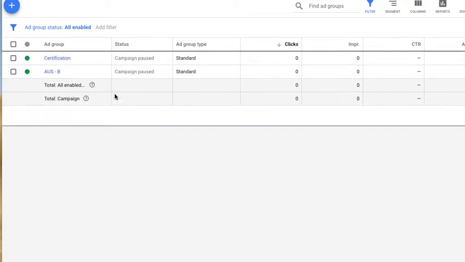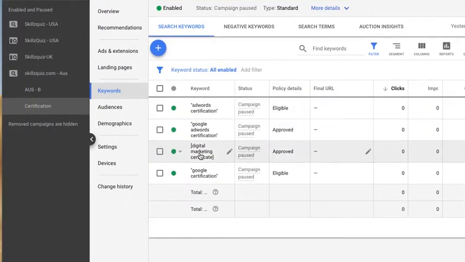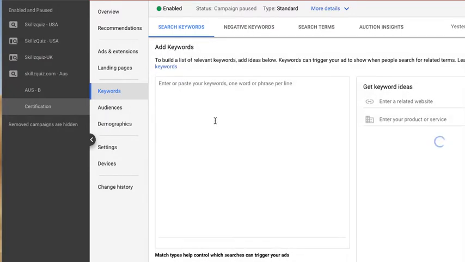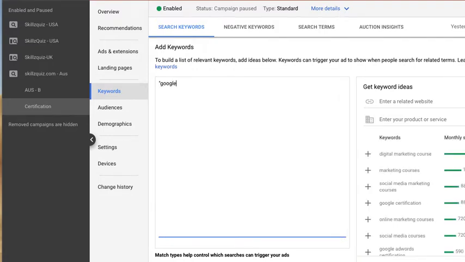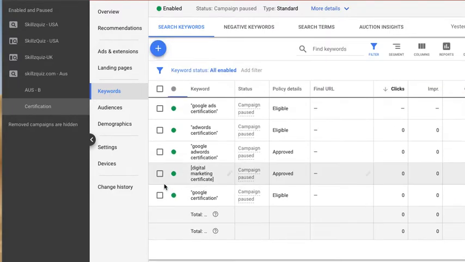There we go. And let's go back in and we'll take a little look at what's happening with the ads. So ideally, if our ad group is all about certification, Google AdWords certification, AdWords, I'm going to add in as well Google Ads certification because last year, Google AdWords renamed itself as Google Ads. So most people still call it AdWords for now. Okay, so we've got that keyword there, Google Ads certification on phrase match.